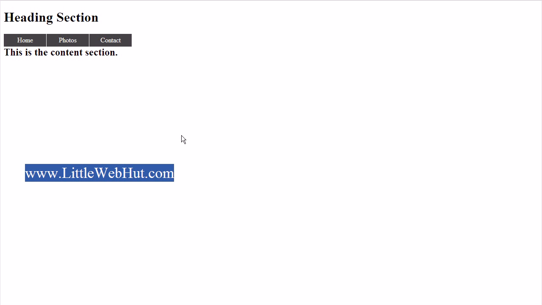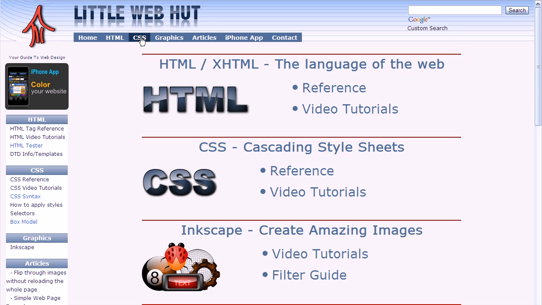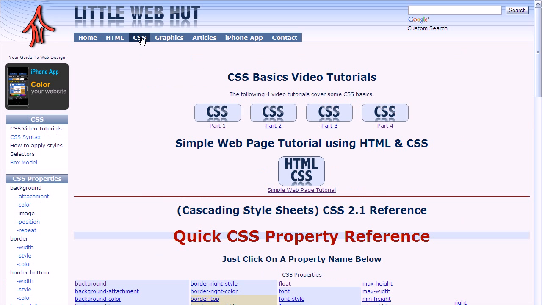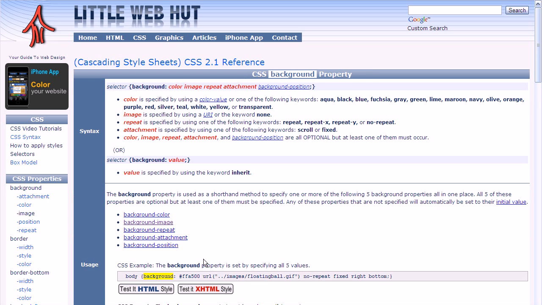Let's start by going to littlewebhut.com, where we can easily test our code as we develop it. I'll start by clicking on the CSS menu, and then I'll click on one of the CSS properties. It doesn't matter which one, because I just need a template that I can use to get started. Now I'll click on the Tested XHTML button to bring up the code tester with a template.